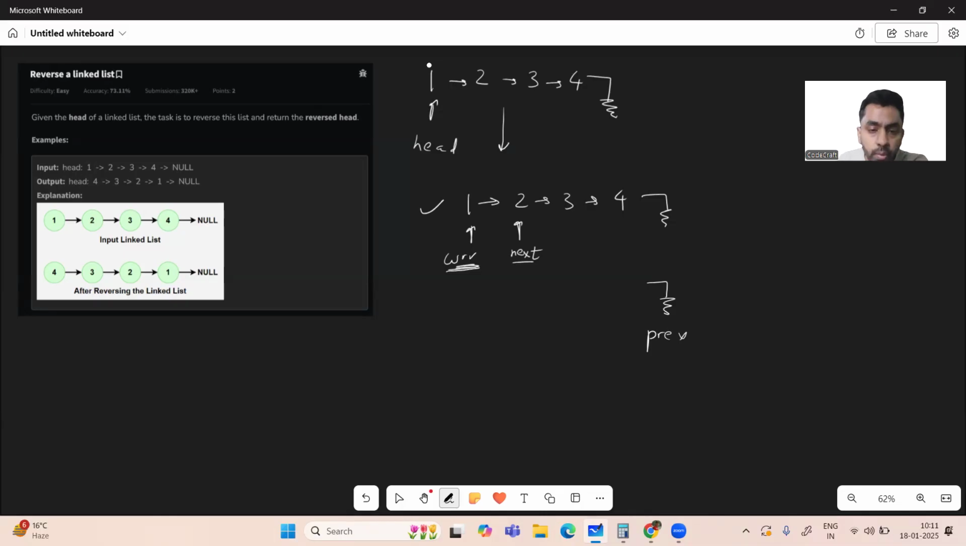In the while loop we are going to say current dot next equal to previous. What does this mean? One is current, and current dot next equal to previous. Then we are going to update our previous as well. Let me not cancel this current. Our previous will update to point here, previous will also point here.